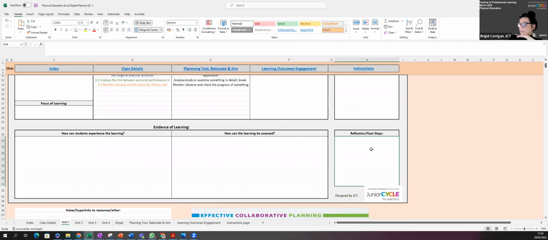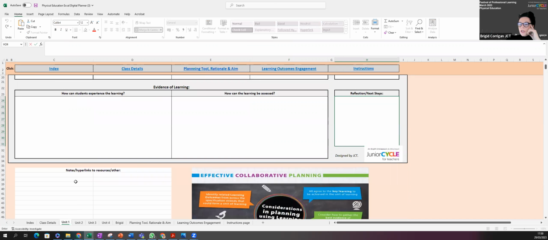And then the reflection section here. What's important here, it looks like a really small box, but it's good to know this box will actually grow with you as you input information. And the final thing that might be worth noting is that you can input notes or hyperlinks from resources that you want to share into that place there. So if you even take the link that was shared earlier, that could be popped in there, to the resources page on the JCT website, for example. So links and hyperlinks can be added in there.